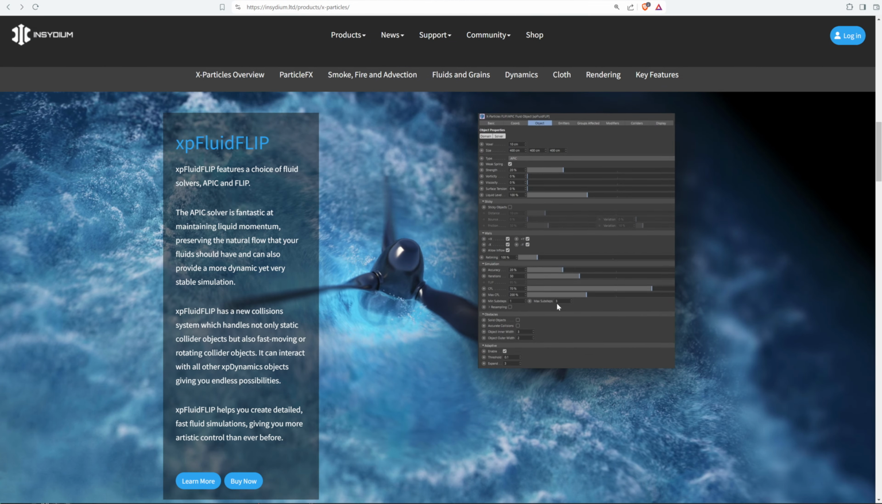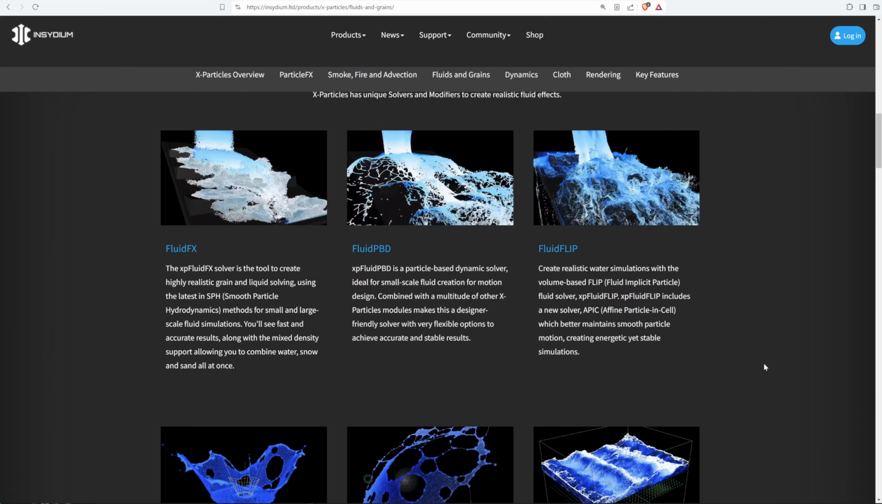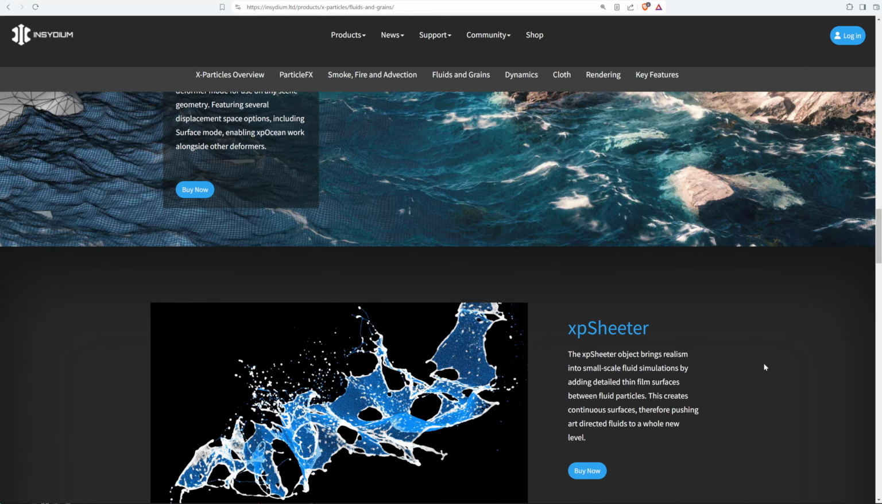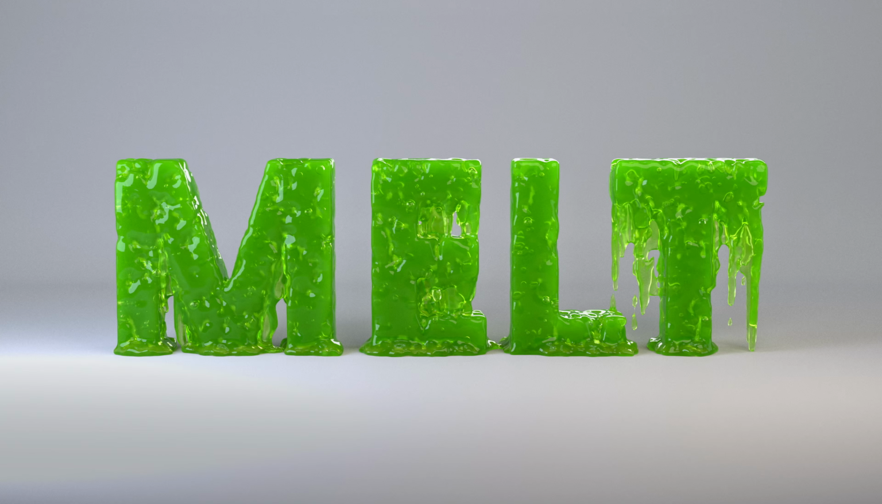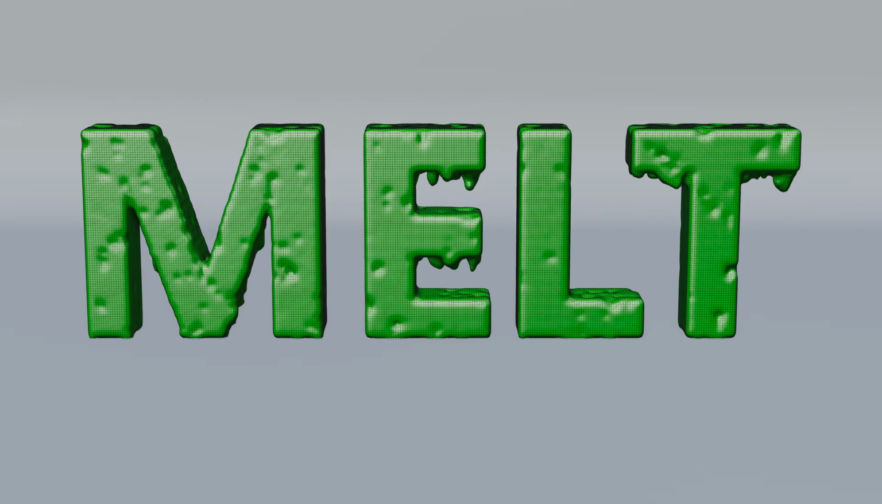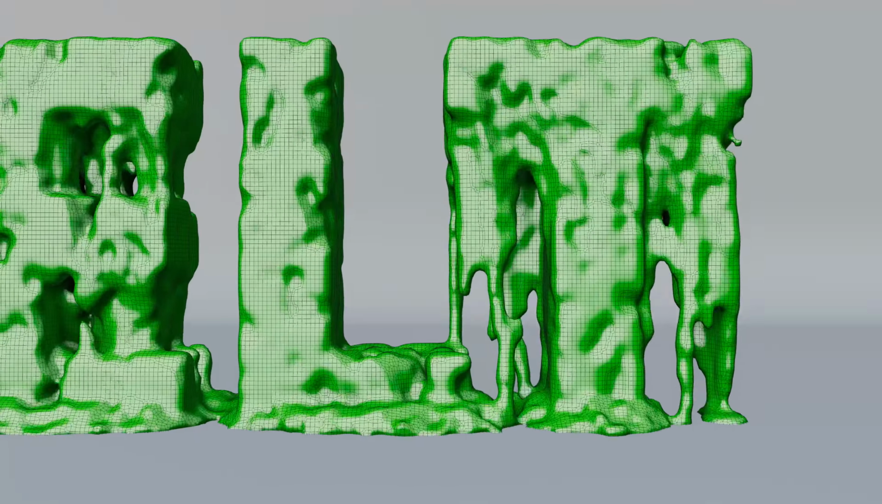Consider Insidium X particles for more realistic movement. If you'd like to see a tutorial on making a few variations of a complex Redshift goo shader, post in the comments below. When working with heavy particle scenes, you must do a hardware preview to get real-time playback so you can check your work.